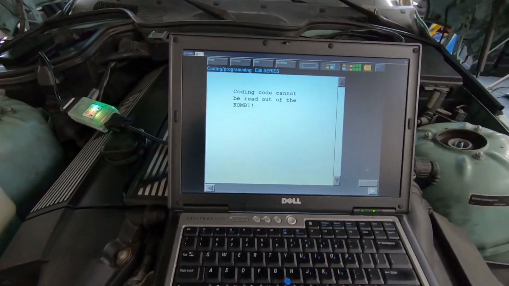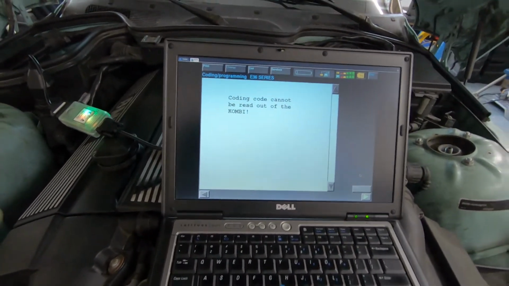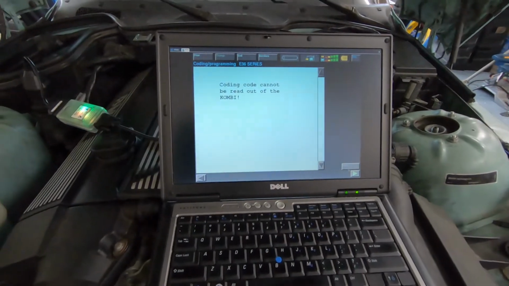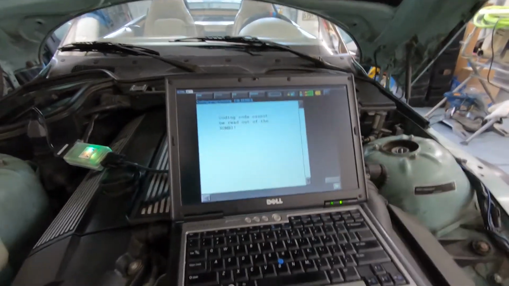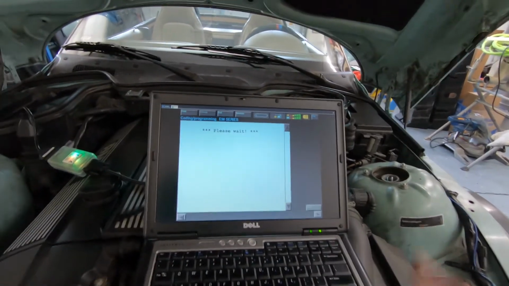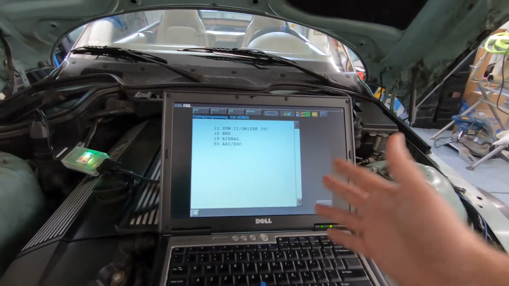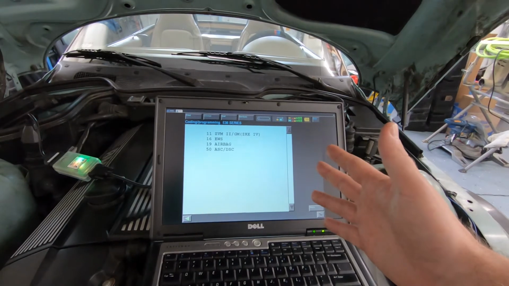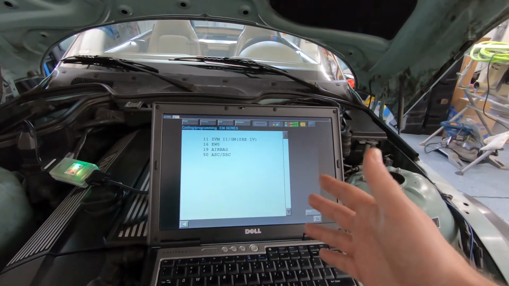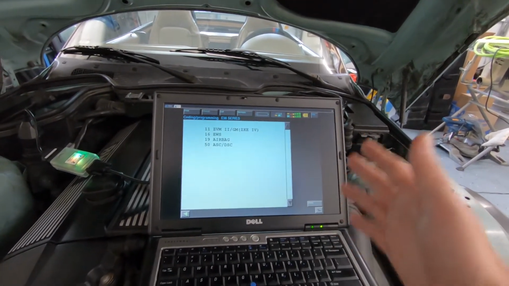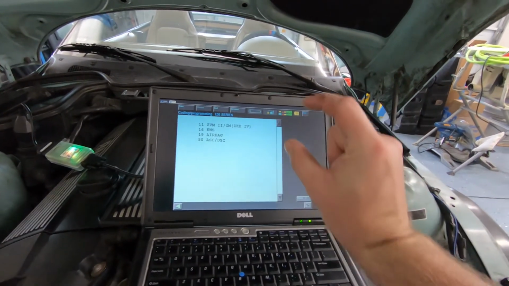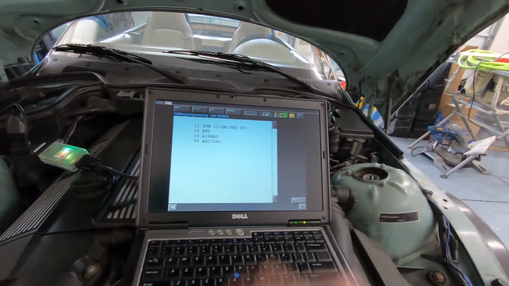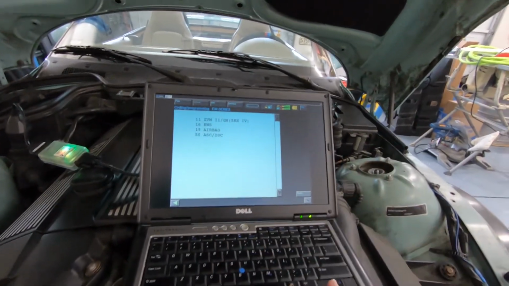All right, code cannot be read out of the combi. I'm guessing it's because for that type of cluster, it's not possible. So I'm not sure if I just can't access it or if it's not a CAN bus module. Because there were some instrument clusters that have a little chip on the back that need to be bench flashed for certain things. So maybe that's what these have on them.